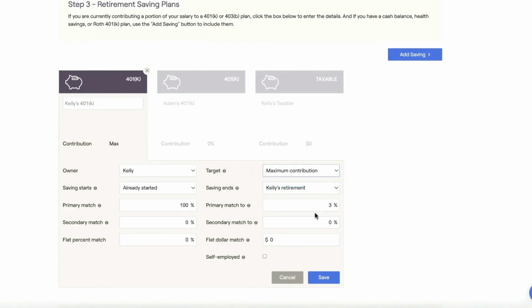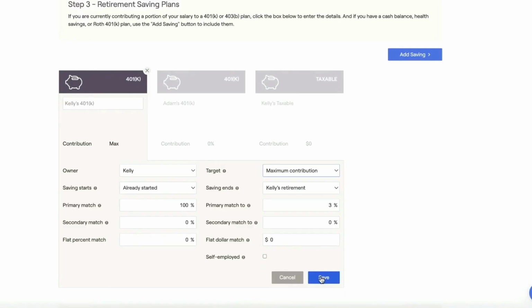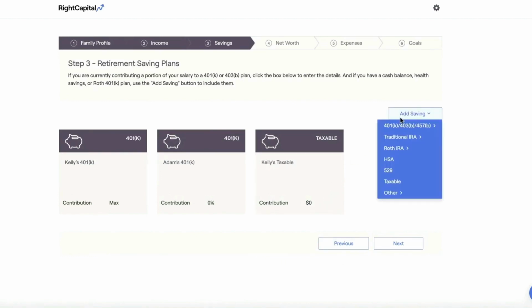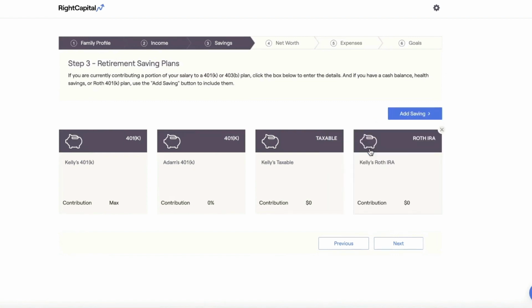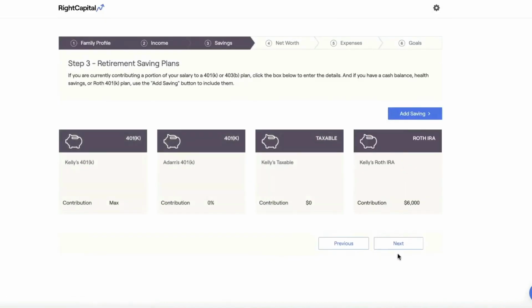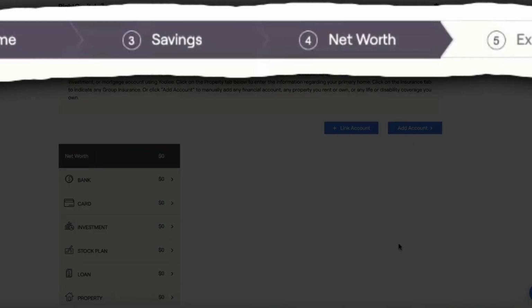We'll also want to account for employer matches. In this example, we have 100% employer match for up to 3% of your salary. Once in place, just click Save. Now to add other savings, click on the Add Savings button and select the correct savings option. For example, if you're also saving to a Roth IRA, select Roth IRA and input the contribution amounts and the duration. Once that's in place, click Next and move on to Step 4, Net Worth.